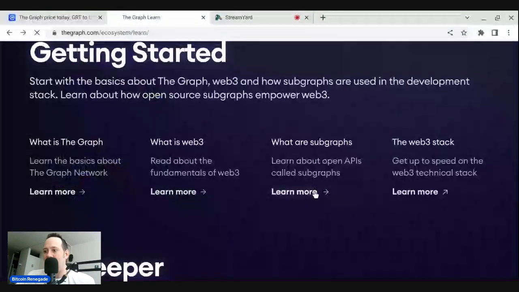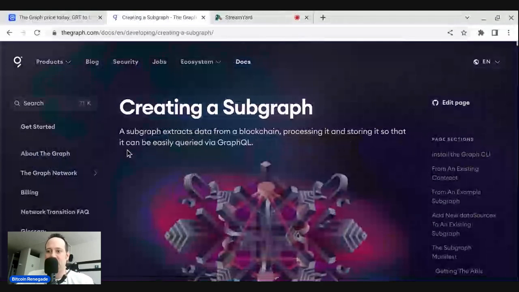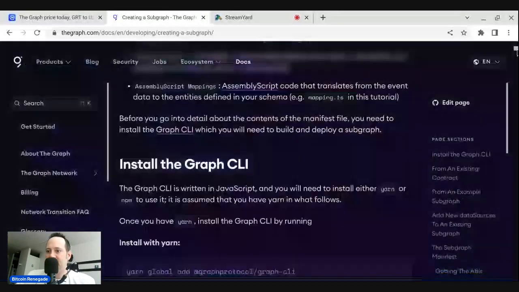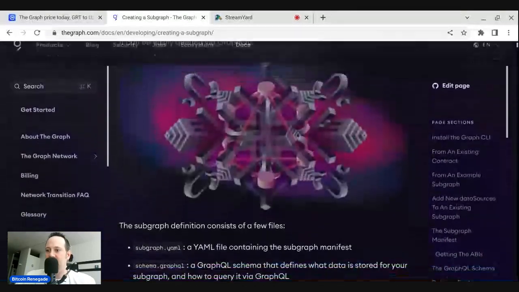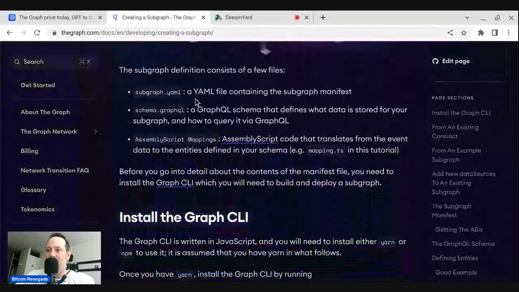What are subgraphs? A subgraph extracts data from a blockchain, processing it and storing it so that it can be easily queried via GraphQL. So the subgraph definition consists of a few files. A subgraph is a YAML file containing the subgraph manifest. This is kind of technical, but we're going to skim through that. Yeah, you can come and read this if you want.